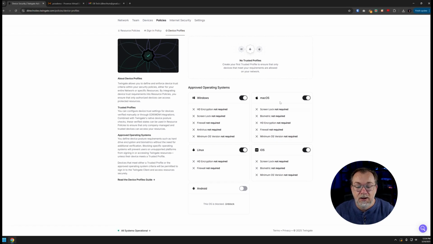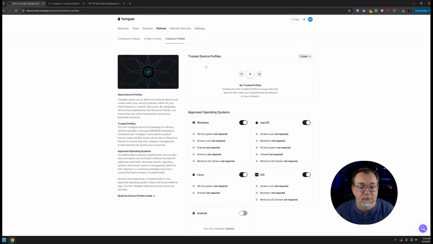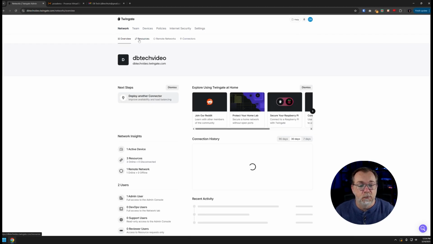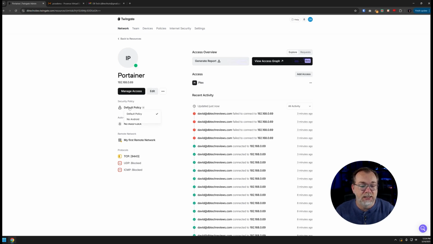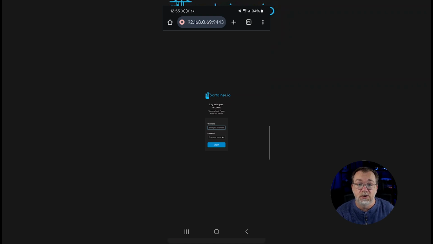So now we've created this little additional thing here for the policy. We can come back over to our network. We can go to our resources. We can say Portainer. And then we can say default policy of no Android. So now that we've created this Portainer policy of no Android, what I should be able to do, or in this case not be able to do, is access Portainer on my Android phone. Here we can see that it's spinning, it's thinking, it's trying, but nothing is happening.